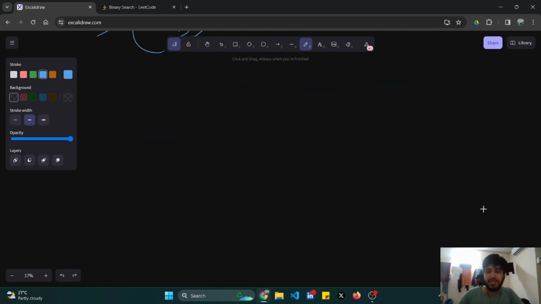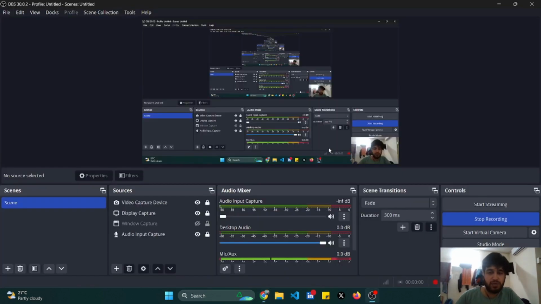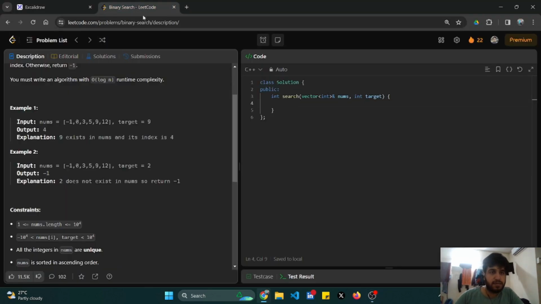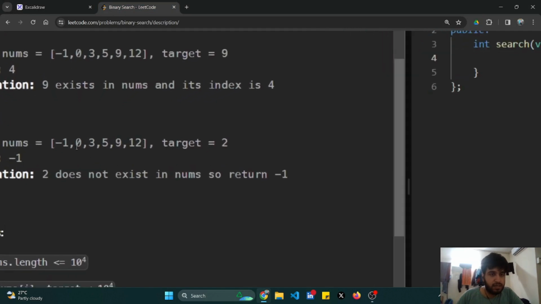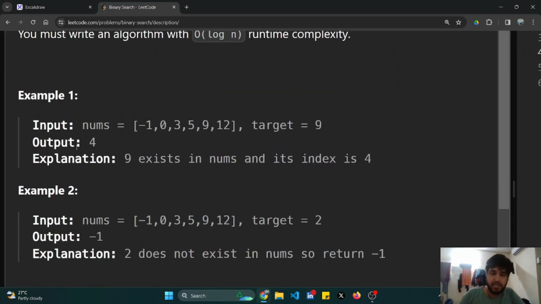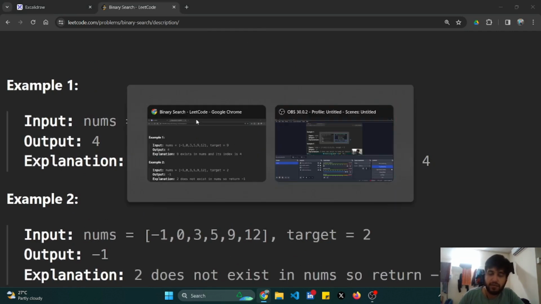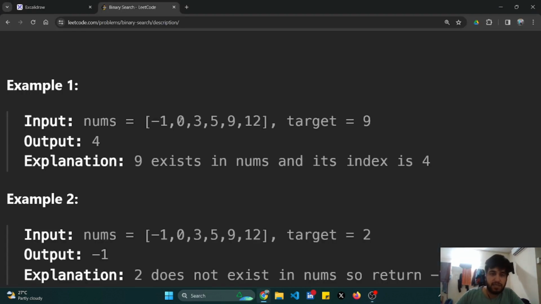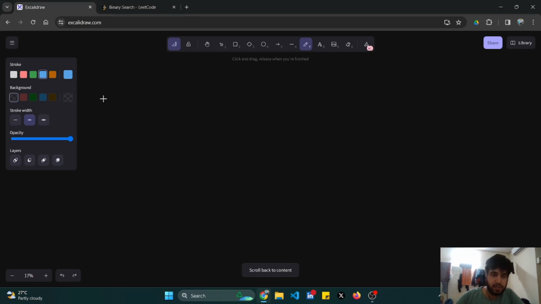If I try to take one more test case, the test case that is given is basically -1, 0, 3, 5, 9, 12. And what is my target? My target is 9. My starting pointer is here, and my ending pointer is here.